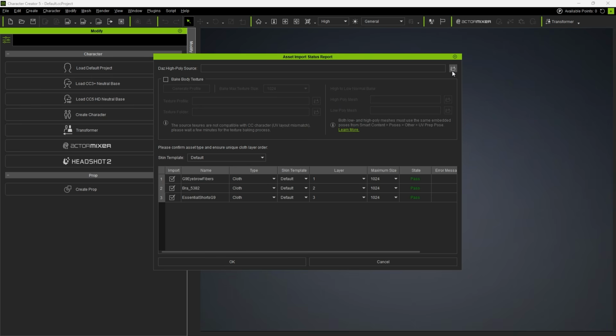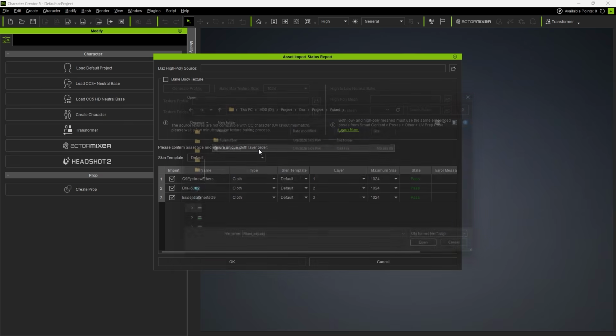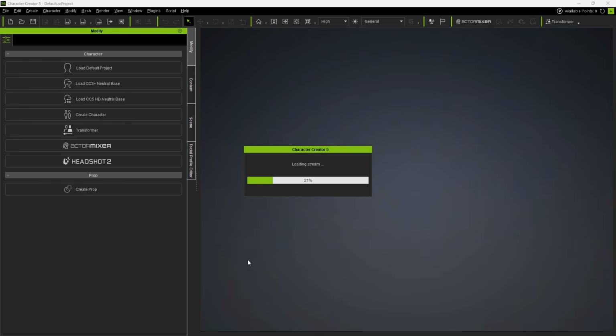For Daz High Poly source, select the previously exported OBJ file to import the subdivision data. Enable Bake Body Texture to bake the Daz textures into CC. You can also choose the bake texture size. In this tutorial, we will use 4K resolution. Below, you can see all the accessories attached. Set the eyebrow type to hair, brows, beard, and choose brows as the layer to convert Daz eyebrows into CC hair. For clothing, keep the default setting as cloth. Click OK to import and transfer the Daz character into a CC5 character.